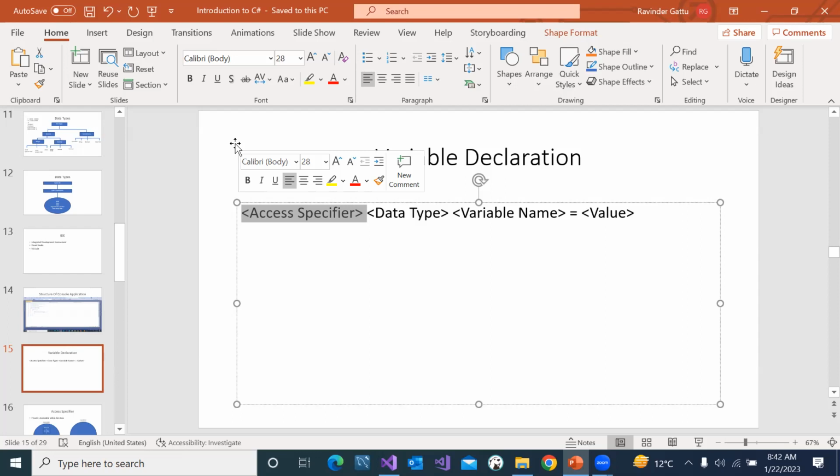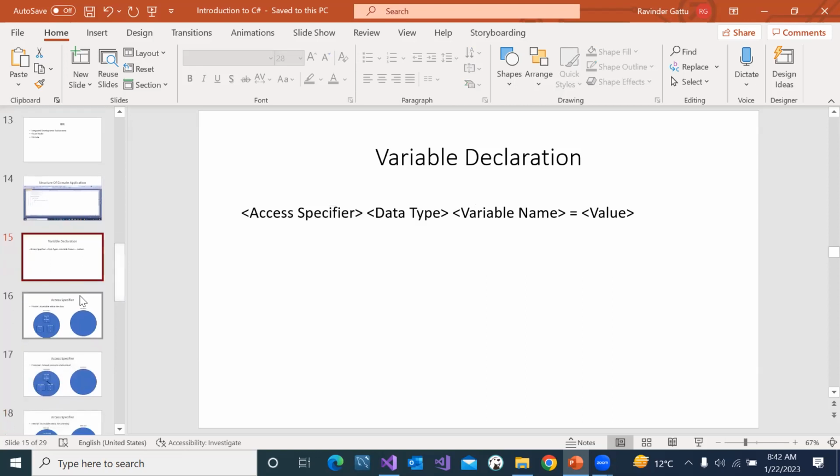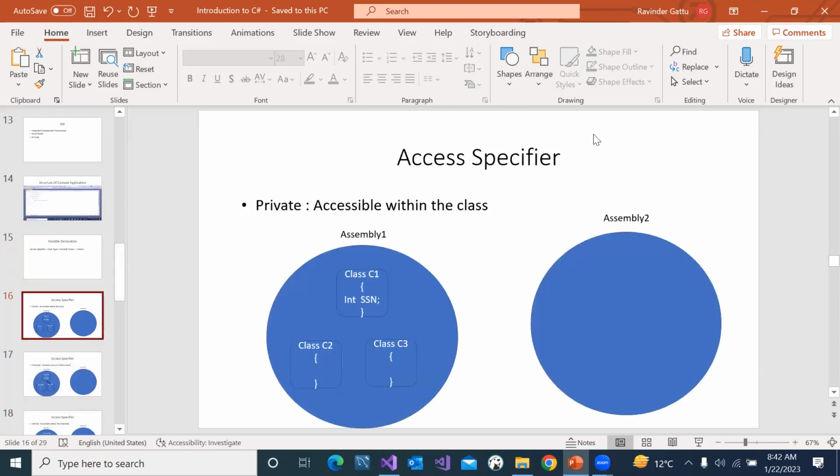Are you getting me? Okay. Yes, sir. If you're aware of access specifiers, now you can go ahead and start defining your variables. Let's get into the concept called access specifiers. It is very simple.